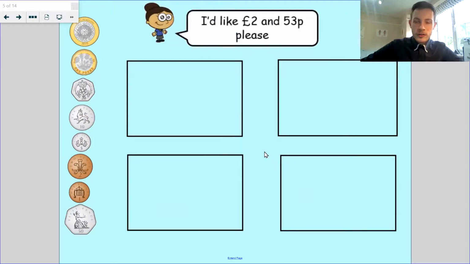Oh my goodness me. I'd like £2.53, please. Oh, that's a lot of money, that. So let's have a look. £2. Well, that's an easy one because I've got a £2 coin. So I'm going to start off with that one.